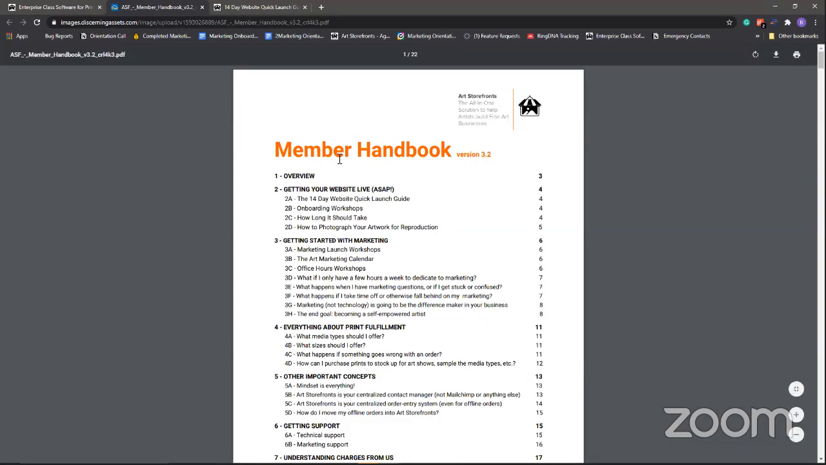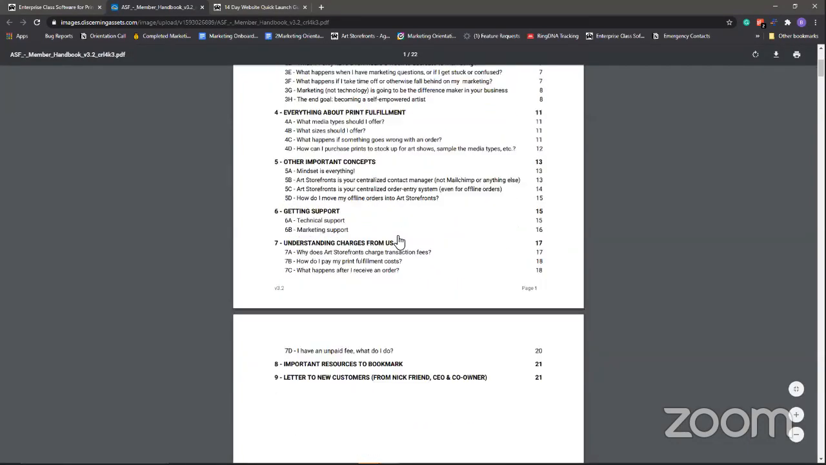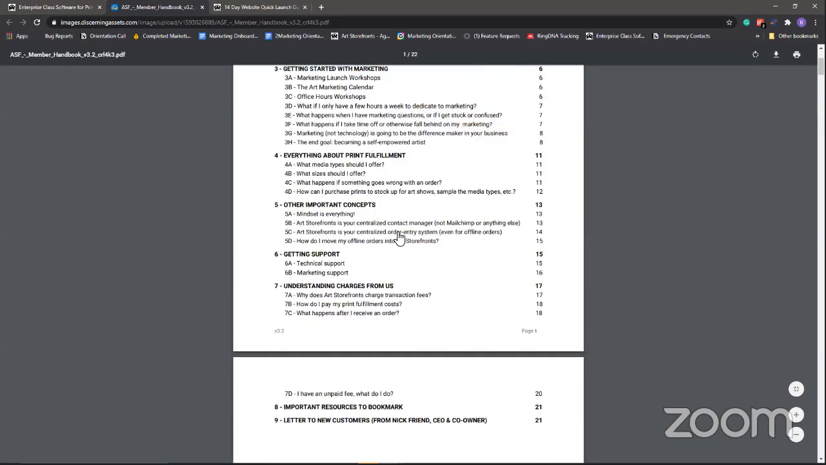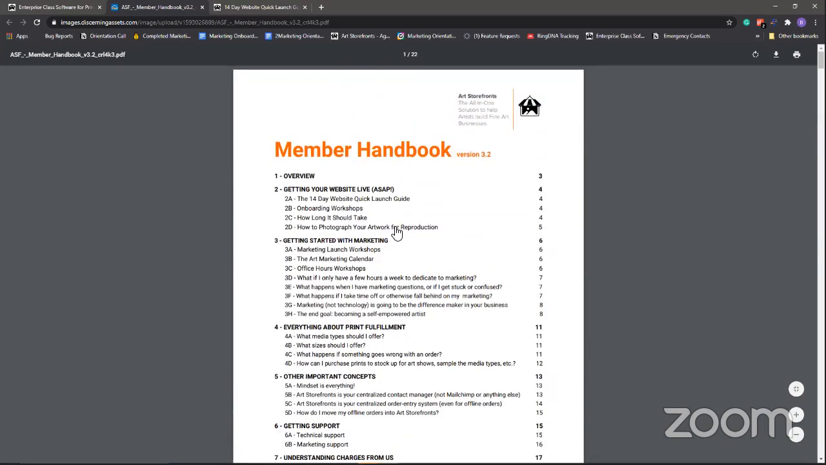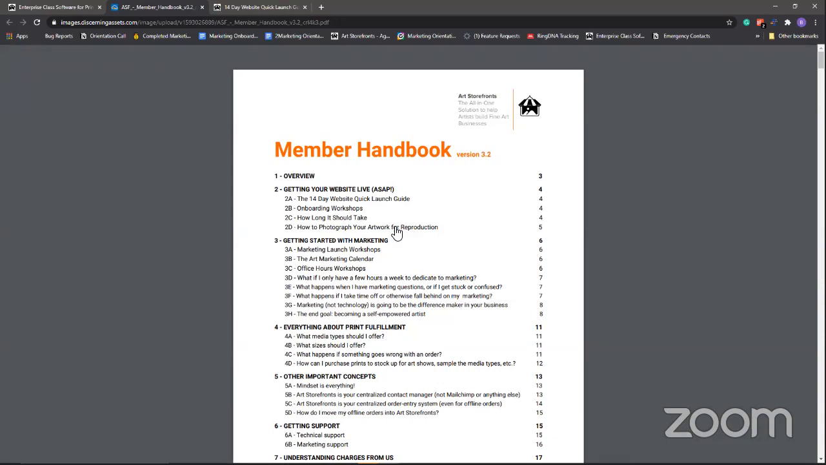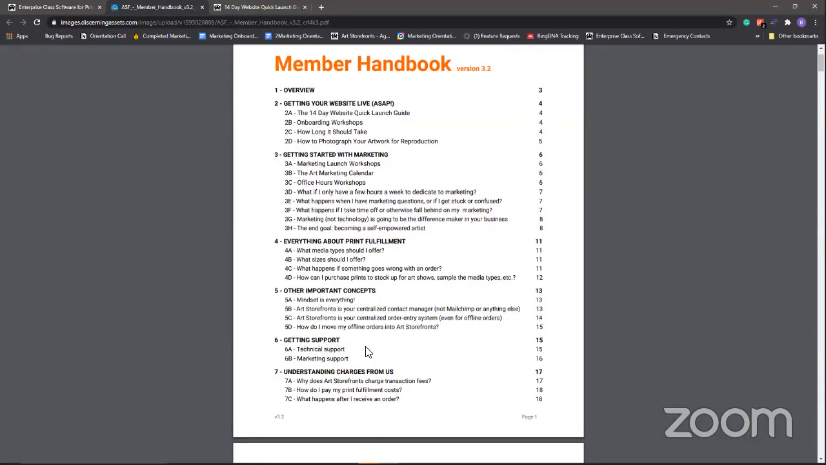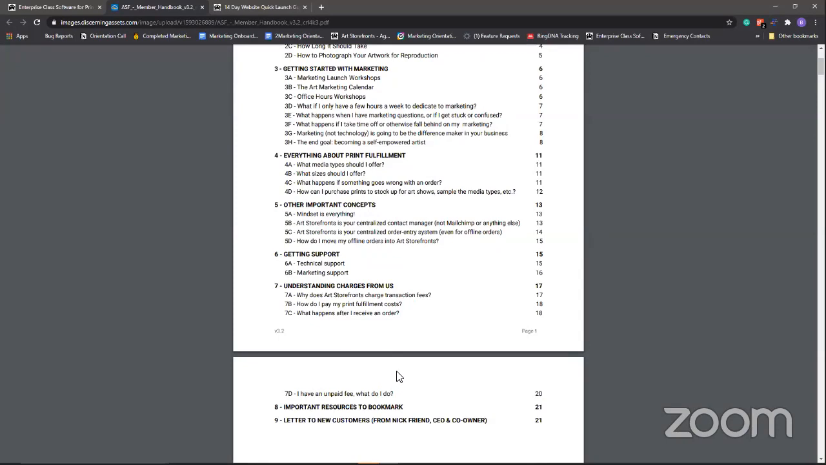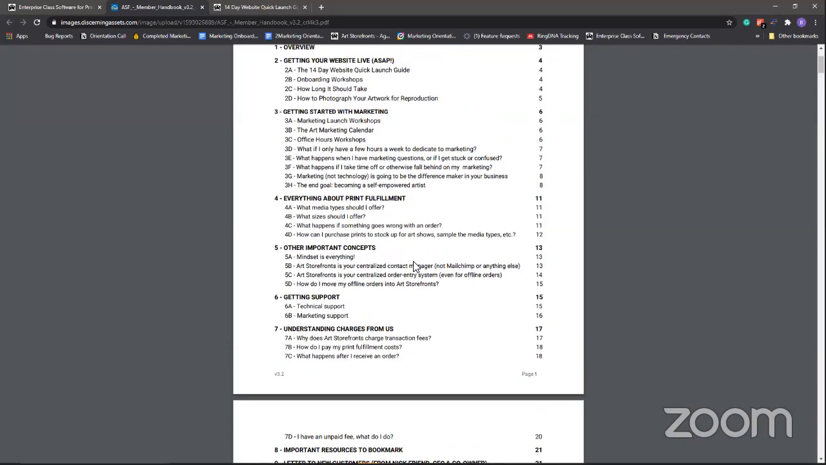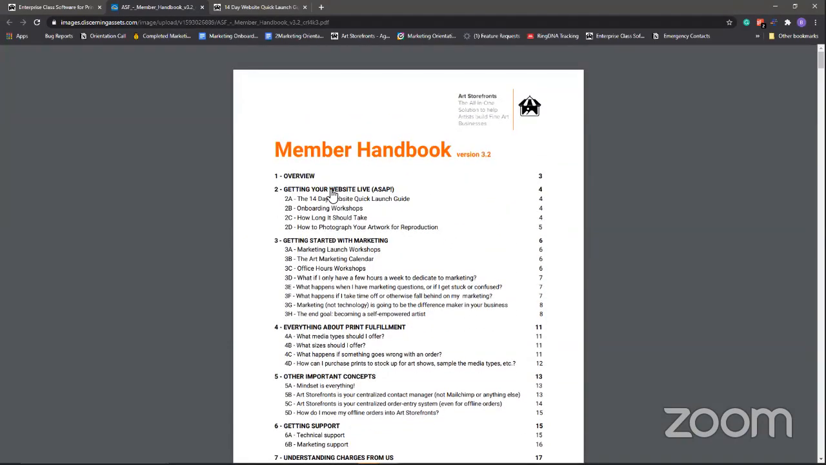In the handbook, it goes over an overview of what you'll be doing, which is getting your website live and starting marketing. Those are the most important things you need to get done. Number two is how to get your website live and start marketing. If you have any questions about fulfillment and other important concepts, like the type of mindset you're supposed to have as you build your website and start marketing, and how to get support and understanding charges and all that good stuff, you may refer back to this anytime, even after you're done setting up your site. But our main focus today is getting your website live.